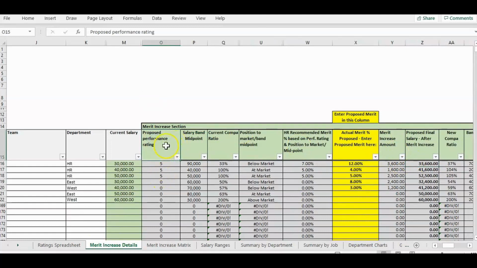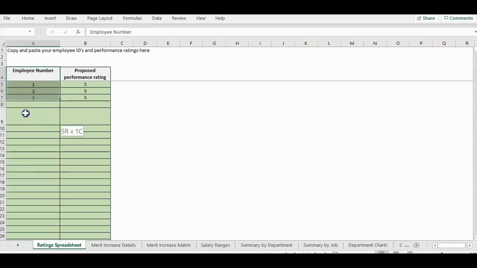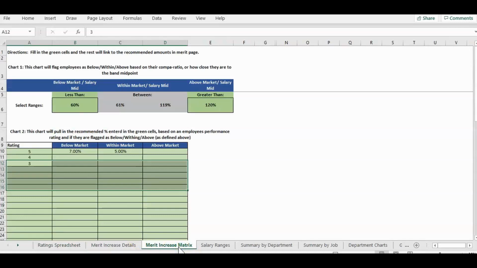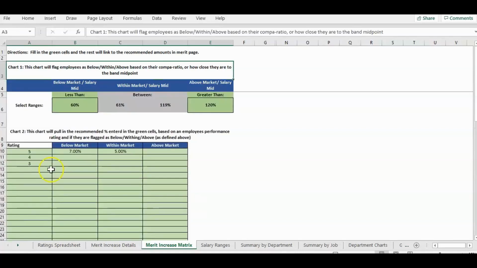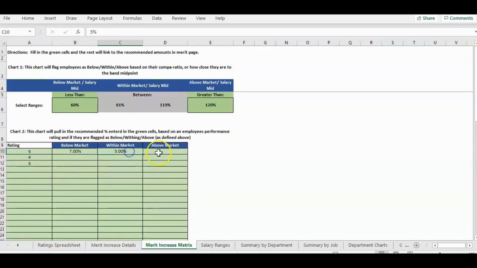Into the other pages, we're going to be pulling in the performance rating. This is just a simple page where you're going to paste the employee ID and the performance rating that you use in your company. It could be a scale of 1 to 5, 1 to 10, it could be letters, however you do it. And then we also have the merit increase matrix. This is where you put different performance ratings that are possible. I believe it's up to 20 different ratings that you could enter. And then you're going to define what you consider as below market, within market, and above.